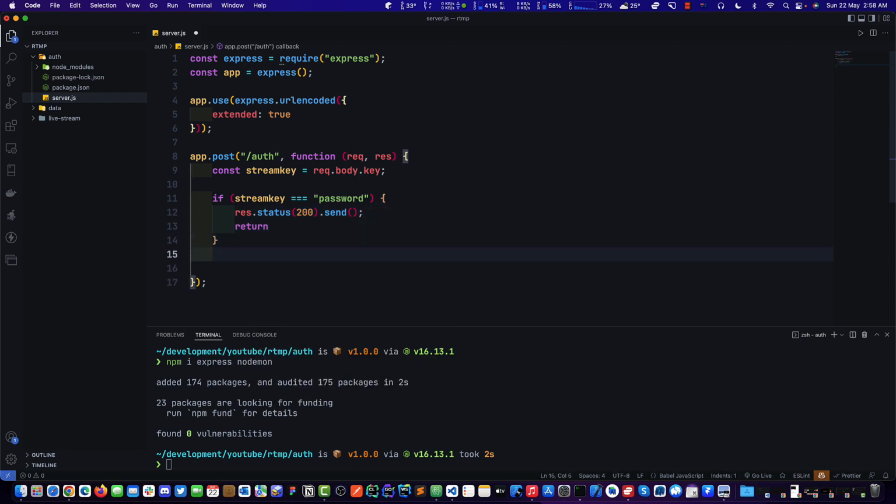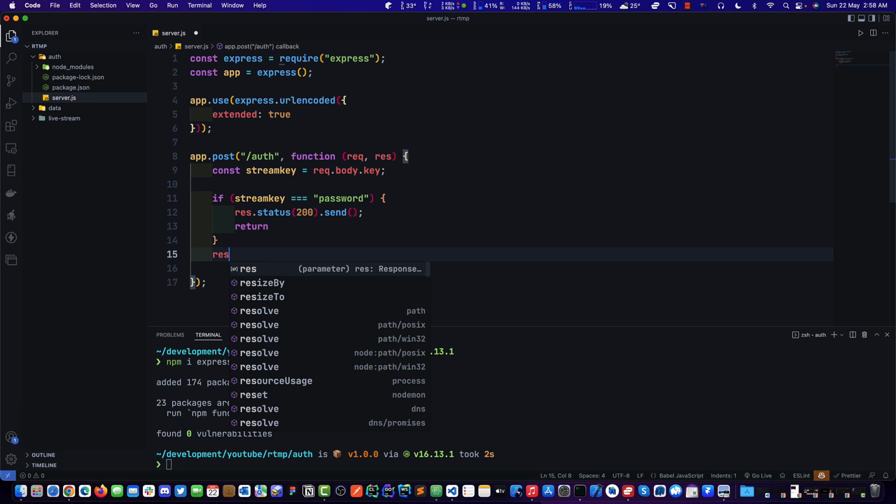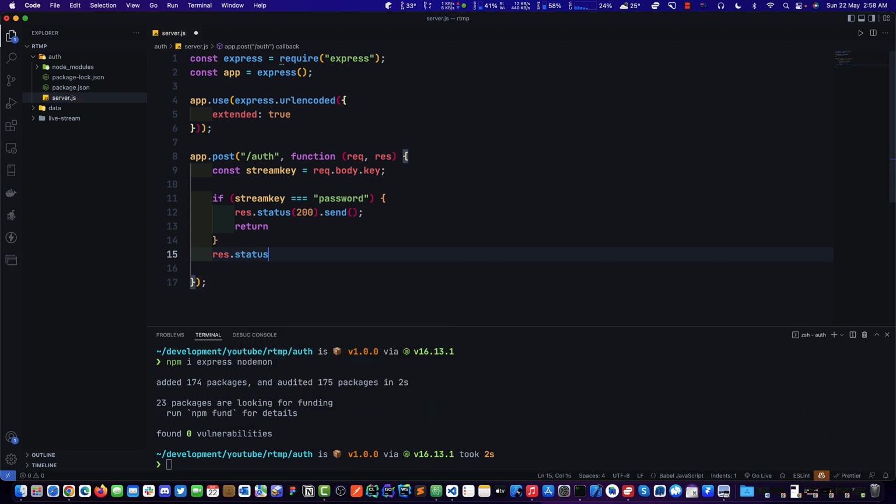What if it doesn't auth? We're just going to res.status, or fire back, a 403. Alright, that's pretty much it.